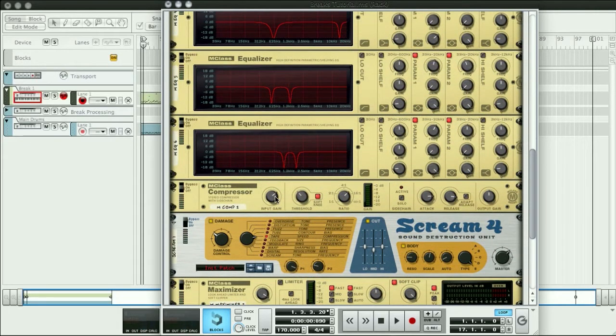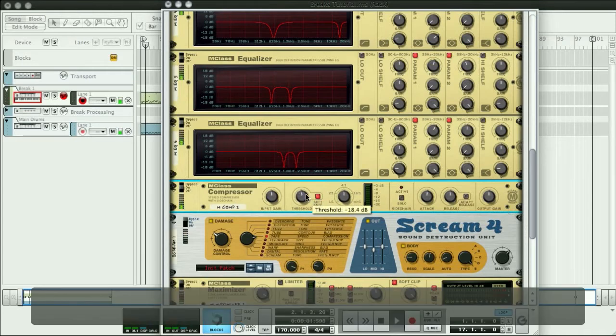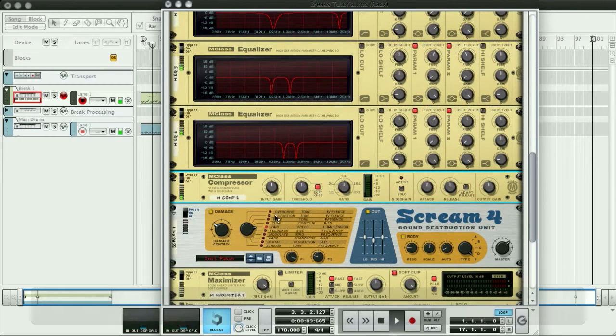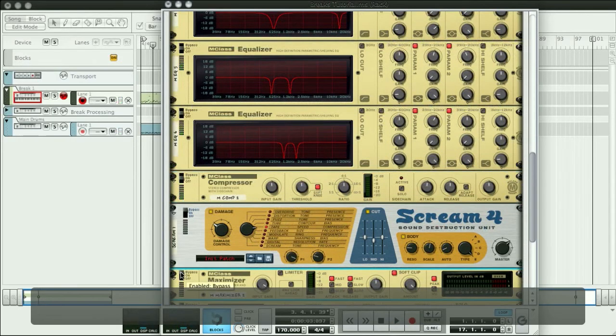So you can just hear what the compressor does. I'm gonna bring it in its standard settings. It's like this. Everything is just up in the middle, right? And I mean, it sounds pretty good with just its basic settings. I'm gonna turn up the maximizer because it's lost a lot of volume.